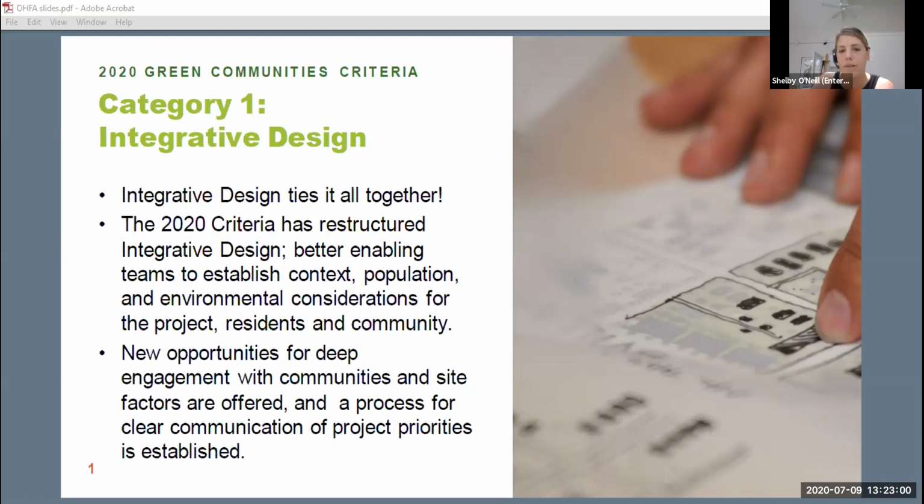So the concept and general objectives of an integrative design process are the same in 2020 as previous iterations of the criteria. We're asking teams to engage in a holistic approach to pre-design by prioritizing information gathering and the resident and surrounding community experience. We're asking teams to set goals for building performance and resident health and comfort, and therefore to encourage buy-in and accountability from project team members. We know, again, that community outreach is a priority in Ohio. So to support teams in engaging in a meaningful process, we're amplifying it with a new, more comprehensive activity and tool as part of the 2020 process.